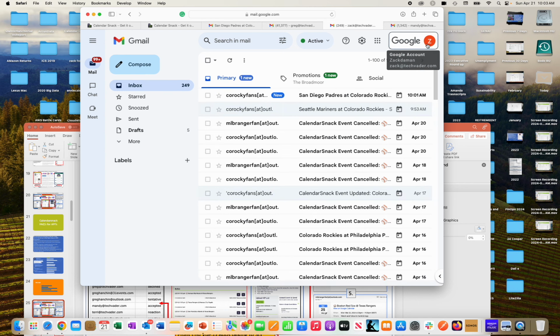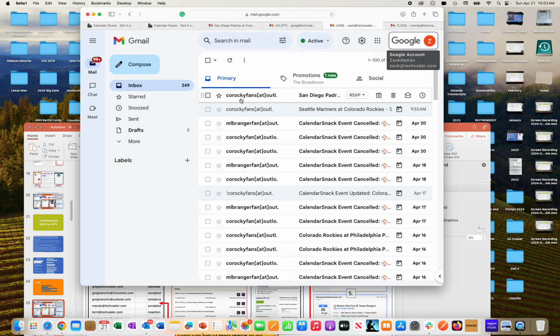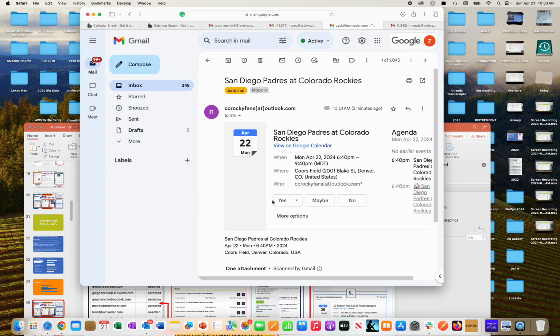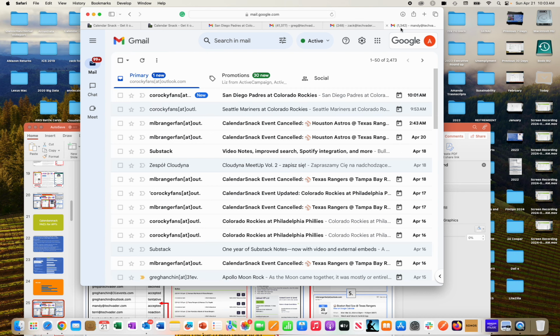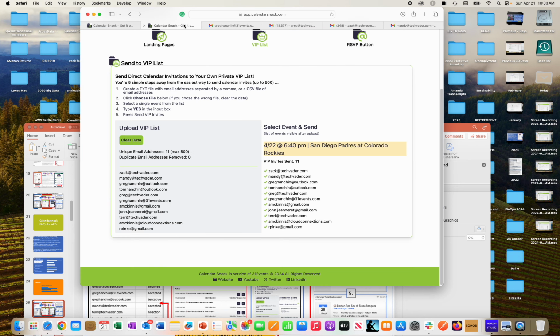We're going to go to Zach's identity here. Here's Zach at techvader.com. I'm going to click here, and Zach's going to say, yes, I'm going to go. And then I'm going to go to the third demo account here, San Diego at Colorado Rockies, just to make sure we're on the same page. Click. That's for the 22nd. Again, today's the 21st. Mandy's going to say yes. And I'm going to go back and look at this data on the dashboard itself.